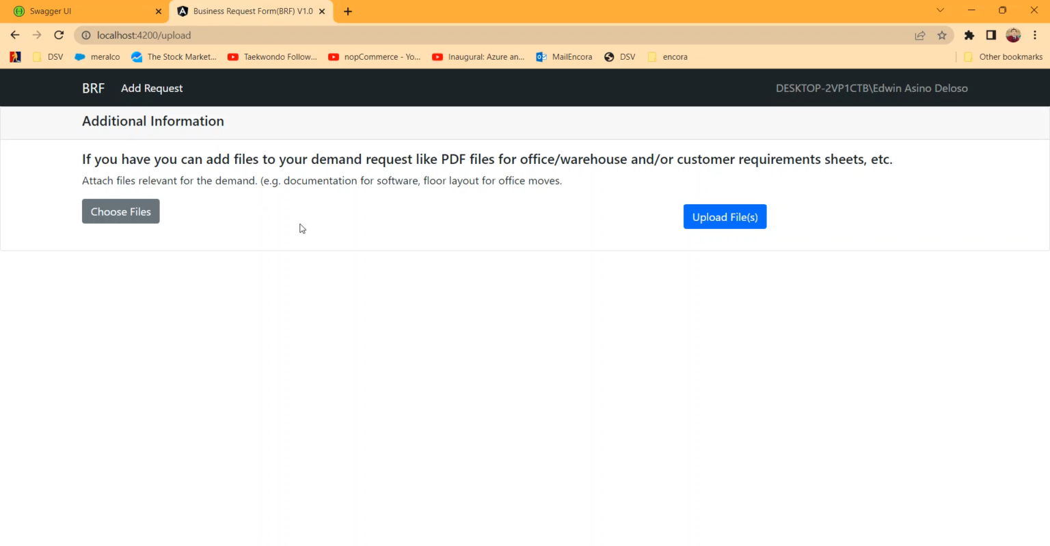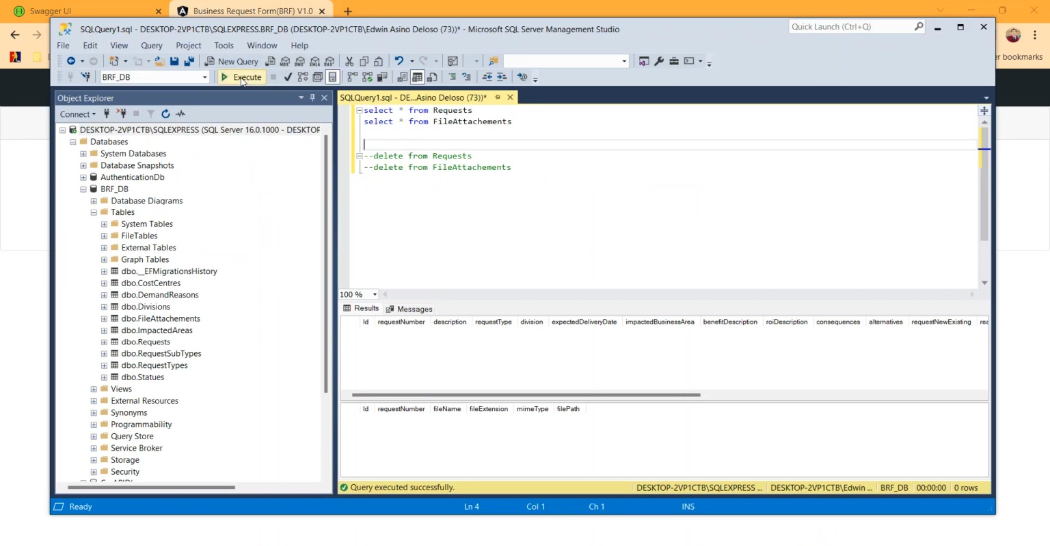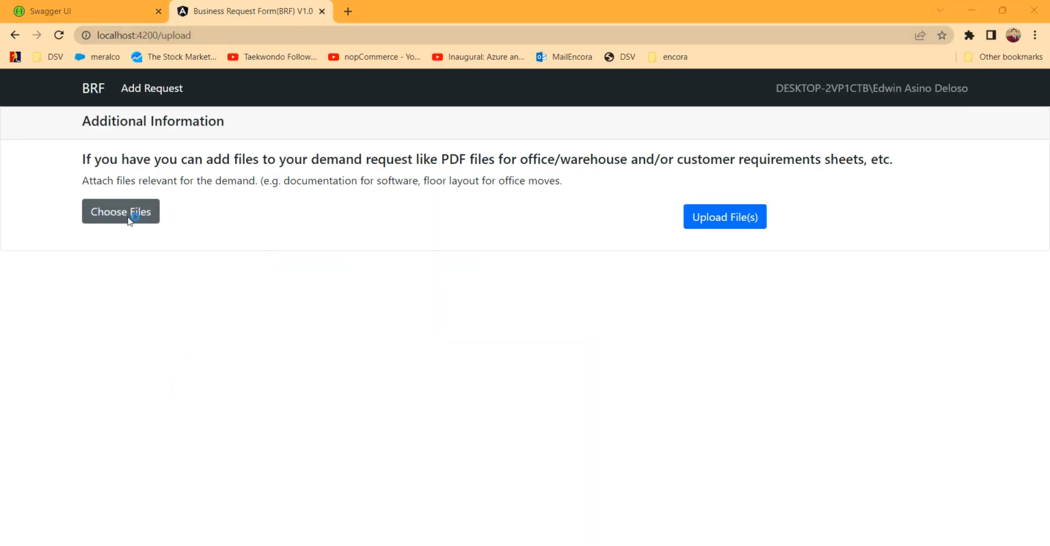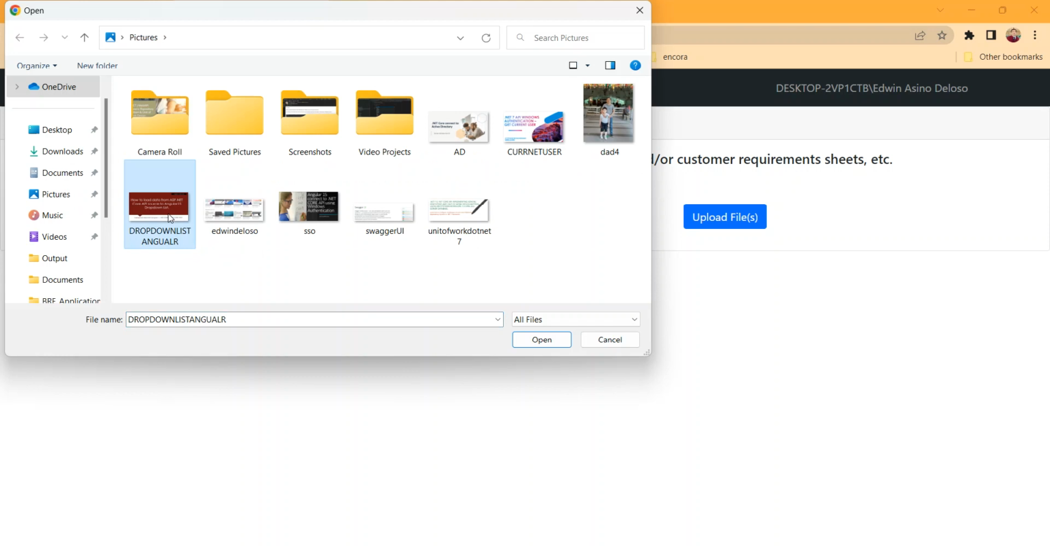They can upload the files or not. So if they are not going to upload the files, the request is already saved. And if they want to upload just like an attachment, they can upload the file, and it will be in the file attachment table with the reference of the request number. All right, so if we choose file here, you can choose many files, just press the control and select the files that you're going to upload.